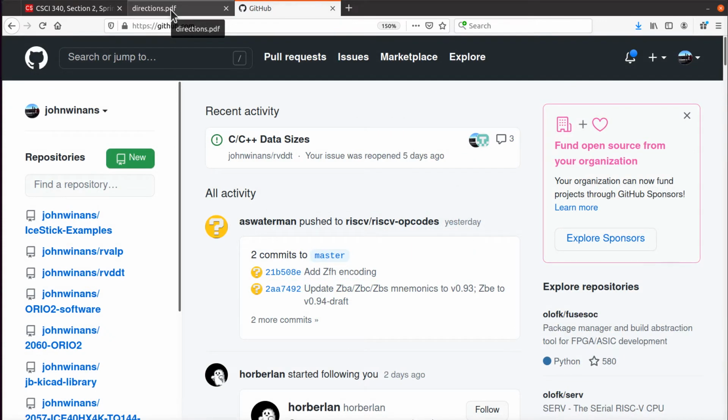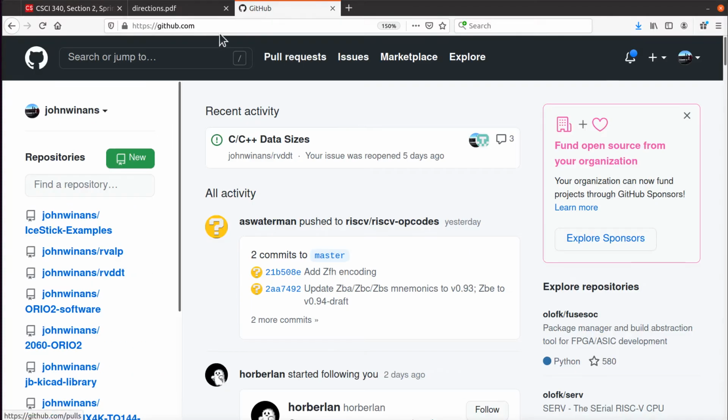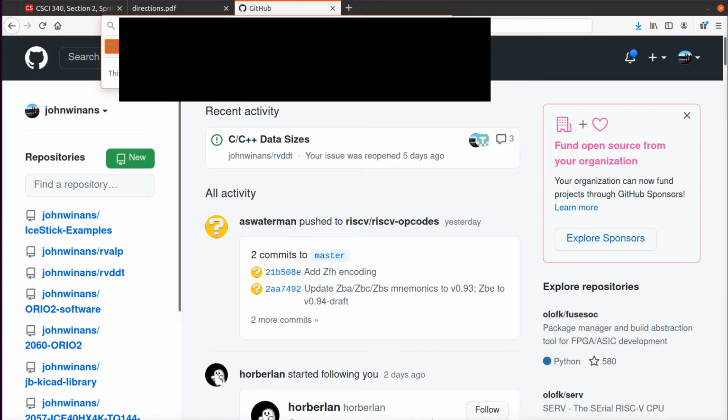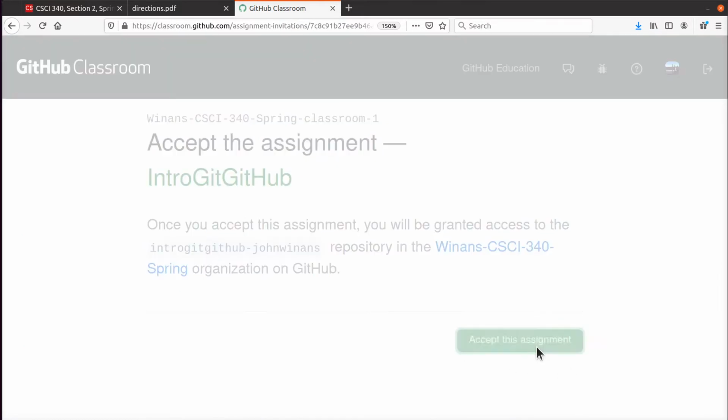Now, each assignment will be emailed to you as an announcement from Blackboard, and you'll get a URL that looks a lot like this right here, okay? So each assignment will show up like that. What you do is you click on that link, and it will take you to a new site where you can accept an assignment, all right? So I'm already logged into GitHub. What I'm going to do is change the link to the invitation link that you'll receive from Blackboard. I'm going to say, okay, accept the assignment.